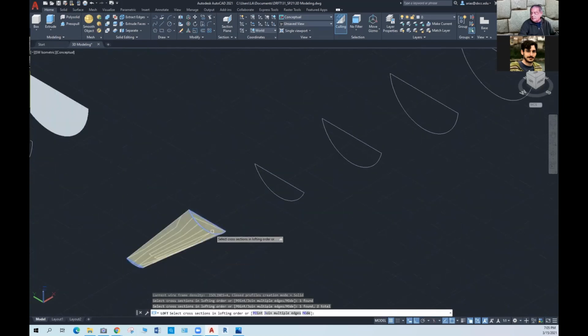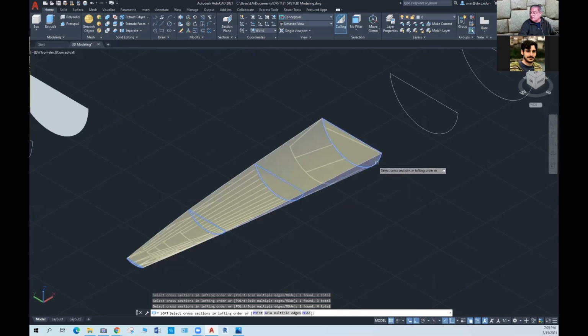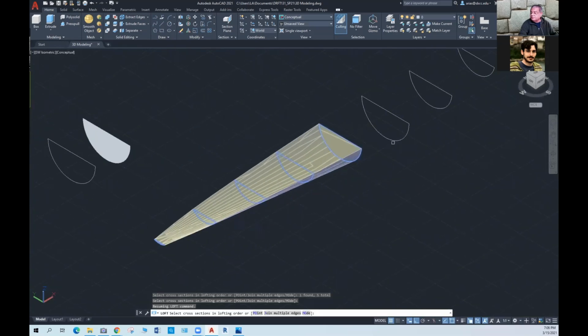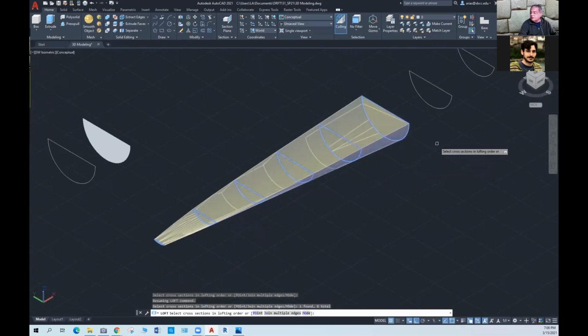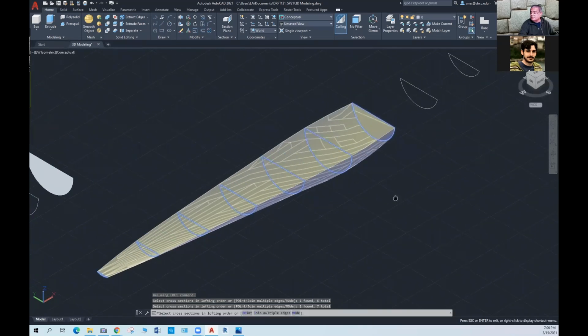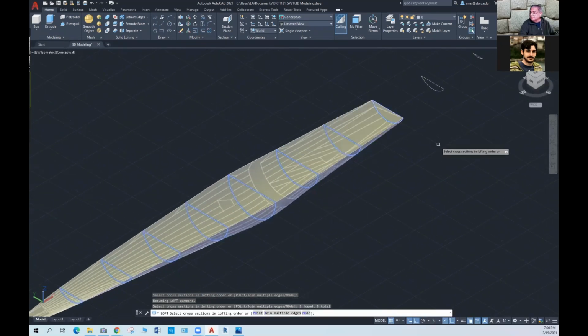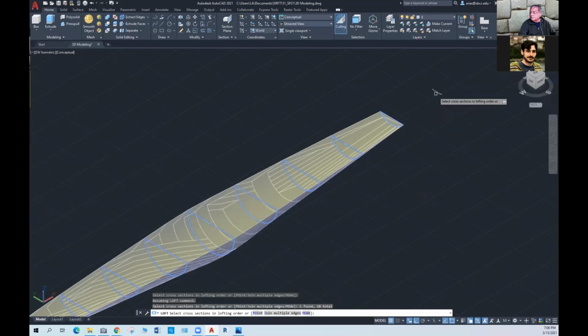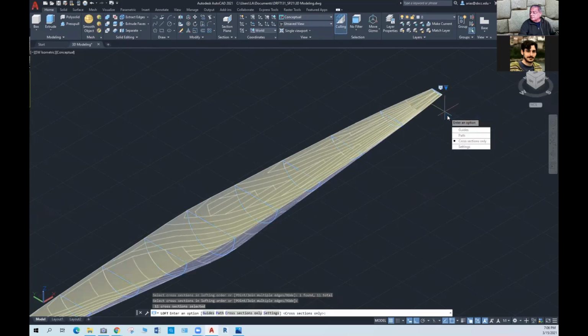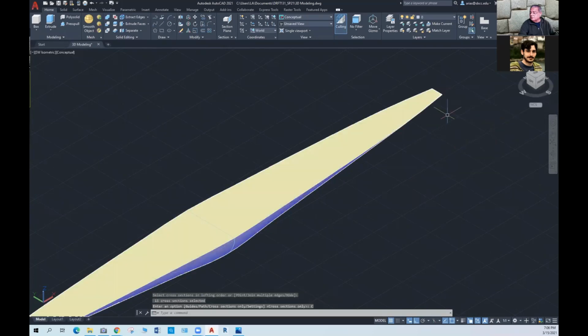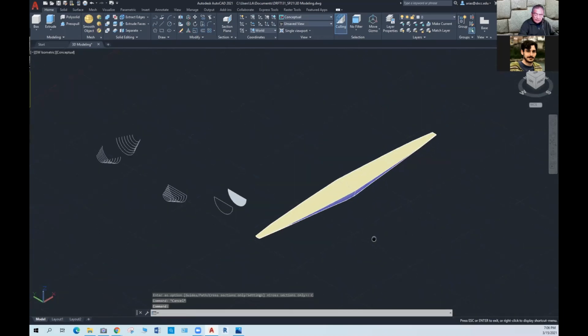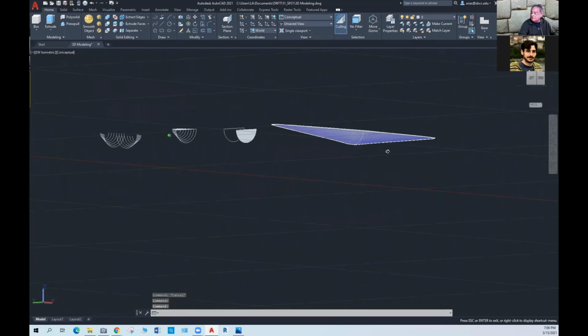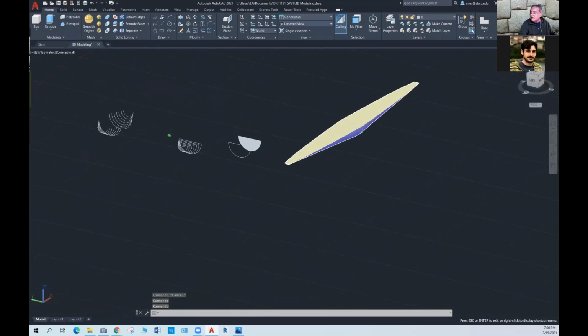Sorry, something's happening here. I'm not sure what it is, but we'll find out. Oh, two polylines. And done. And so now finally I have a shape that I was looking for.